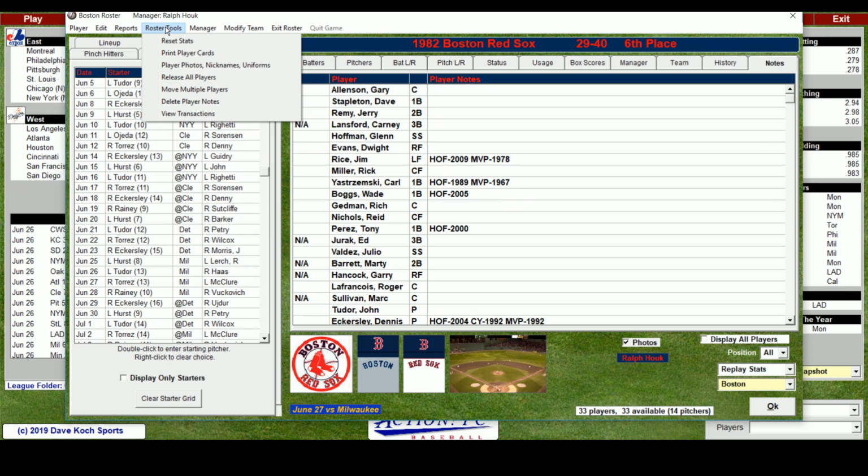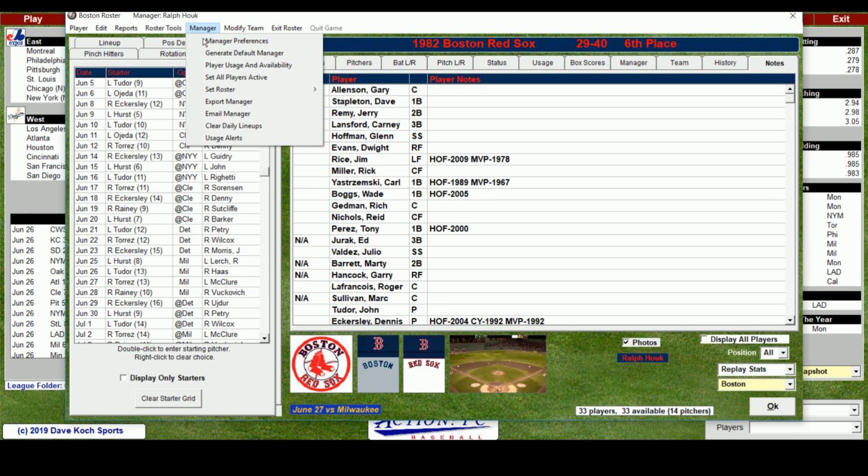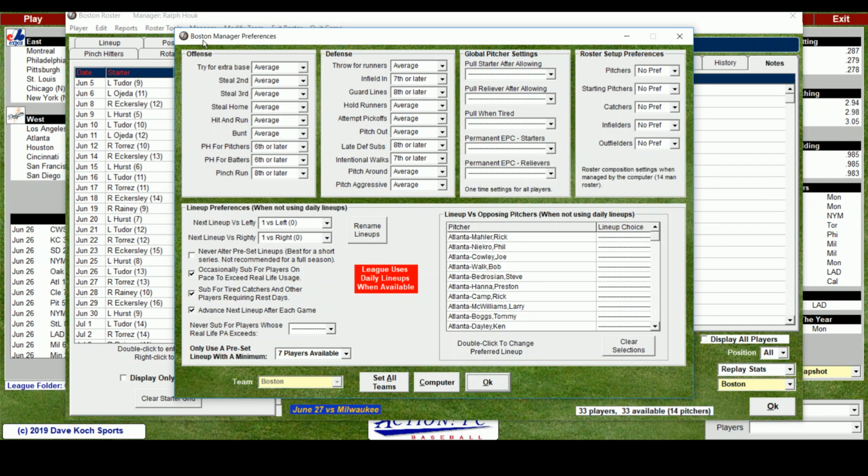You can make player notes. You can release all the players. Manager. Let's click on manager preferences here. I don't touch these. But if the computer plays the Red Sox, you can set this up.